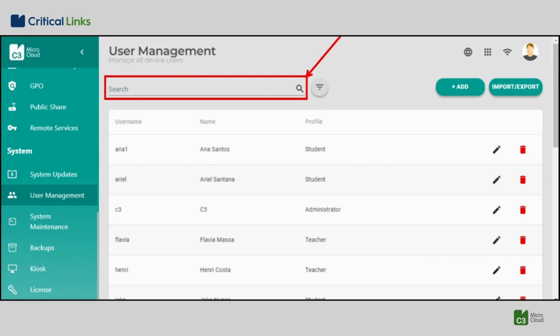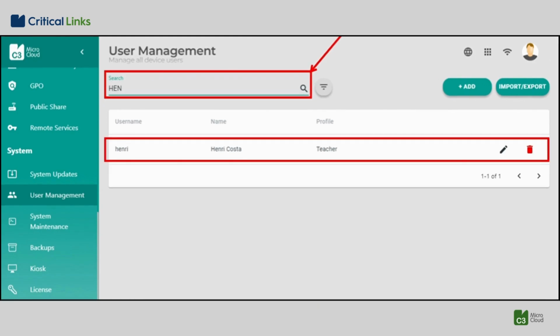We'll start by showing you the search feature, where you can type in the initials you'd like to search for, either in upper or lowercase, and the search results will automatically open.